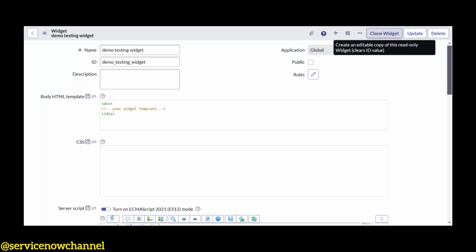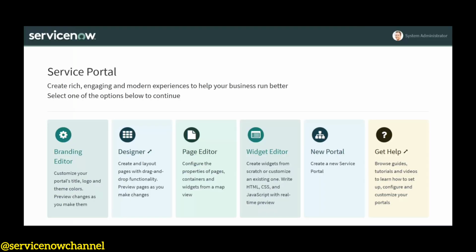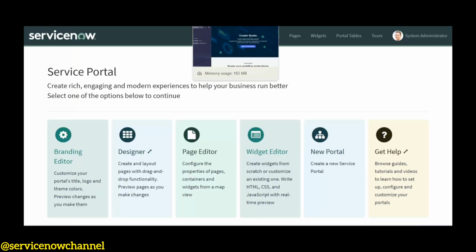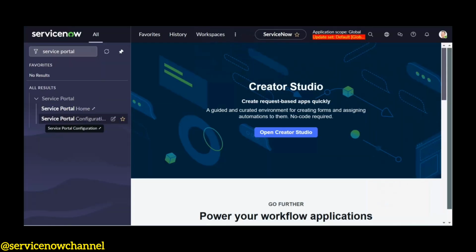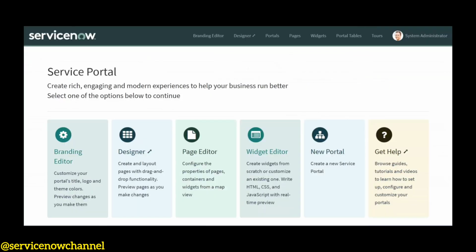Let's see how we can create a widget by using another method. This is one method, and for another method, let's type service portal configuration. Just open this. If you open this, okay, we didn't see how to edit in that method, so we will do that. Just open widgets again, closing this.